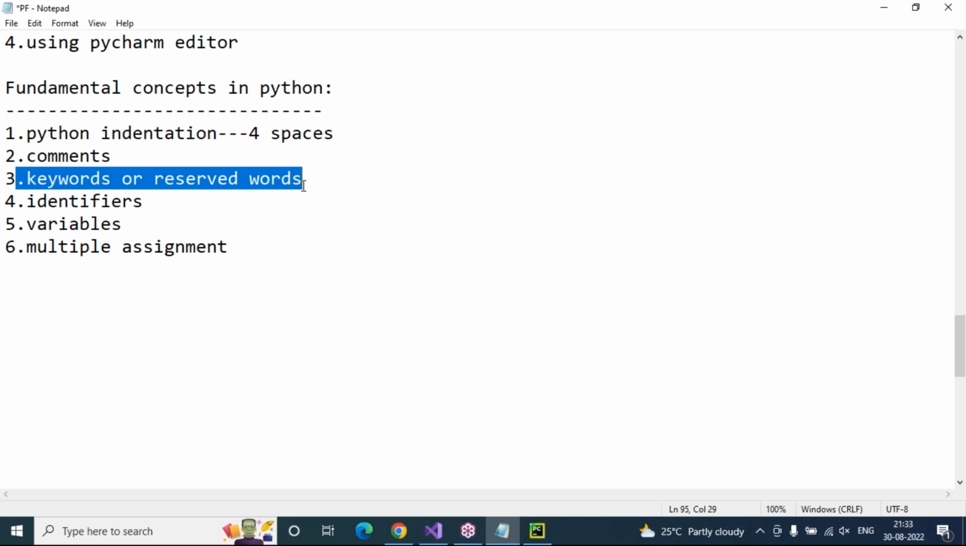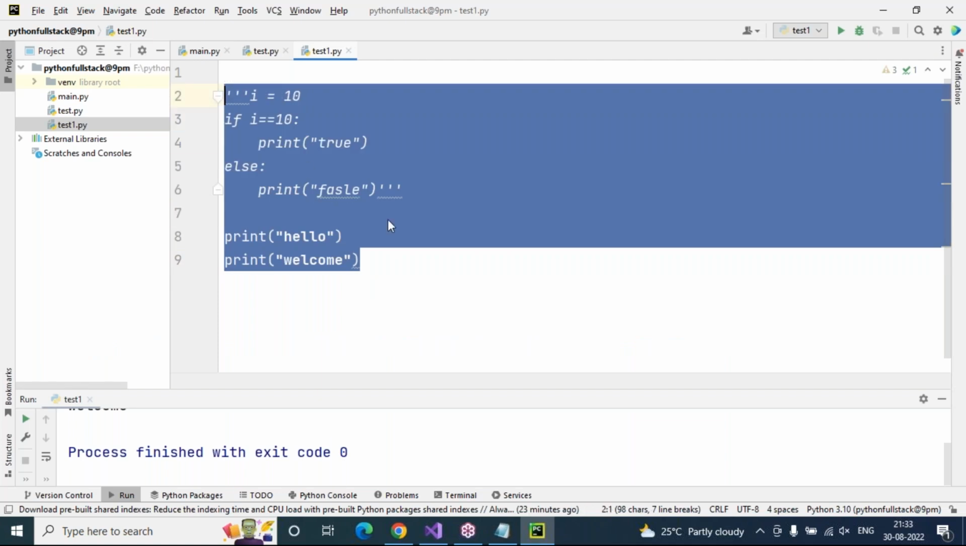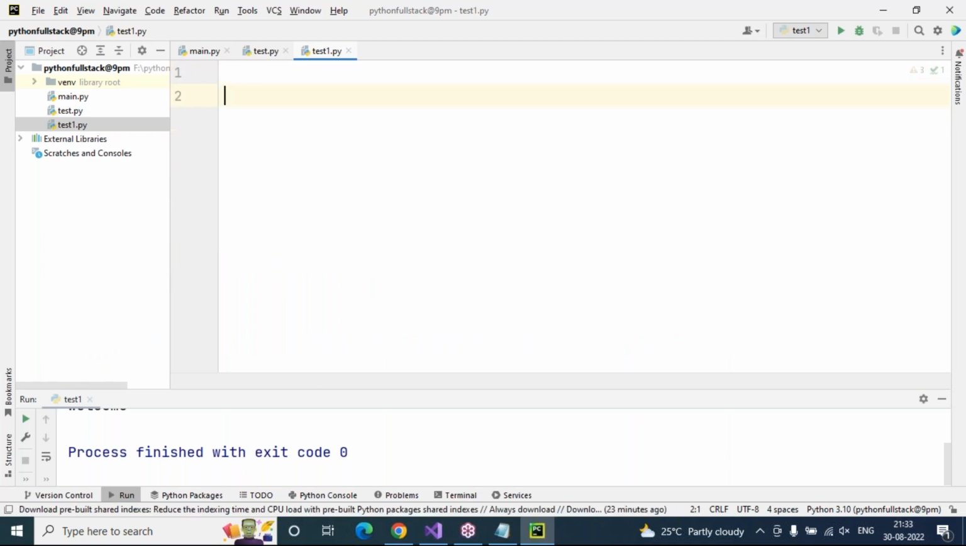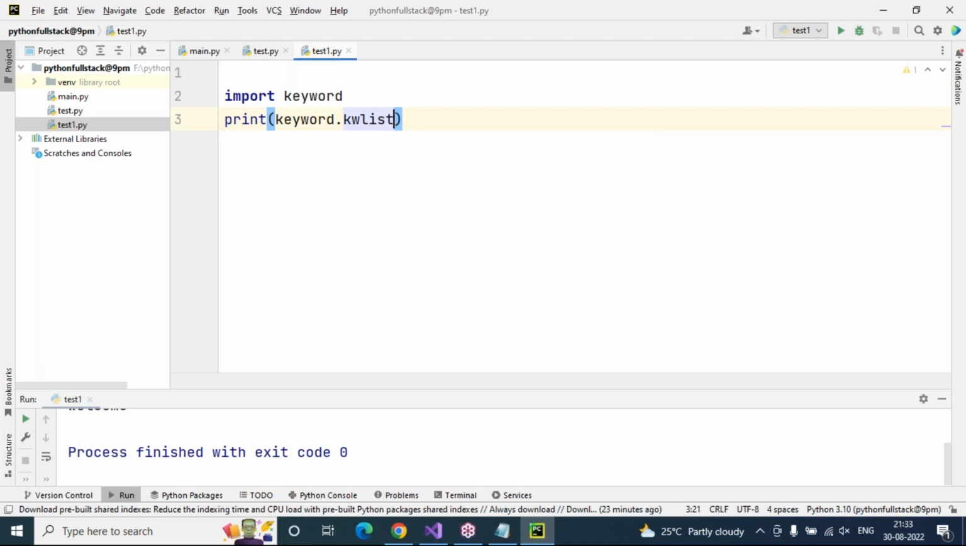With just two simple lines of code, we will get all the keywords in Python. Let's look into this. This code can work anywhere, not only in this program. I'm going to write the keywords list. To bring the keyword list, you can write these two simple lines of code. import keyword, where keyword is a library. print keyword is a library name, and kwlist is a class name. So this is library dot class.